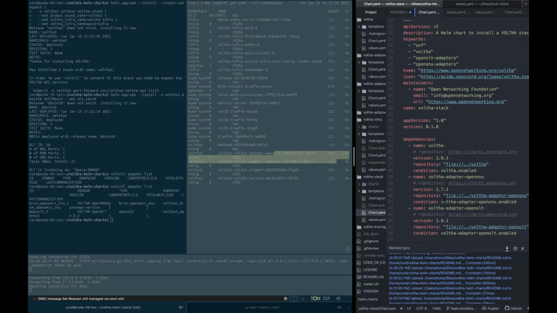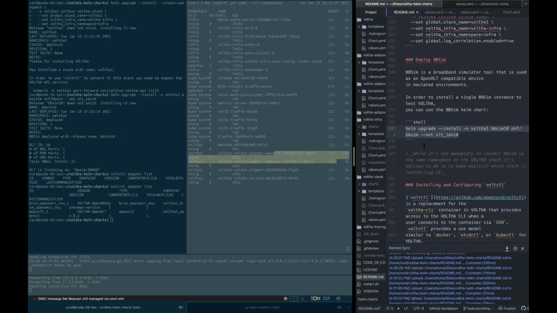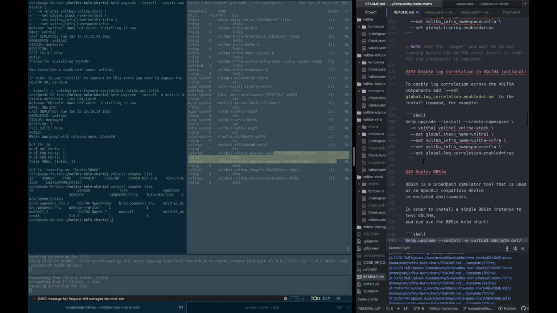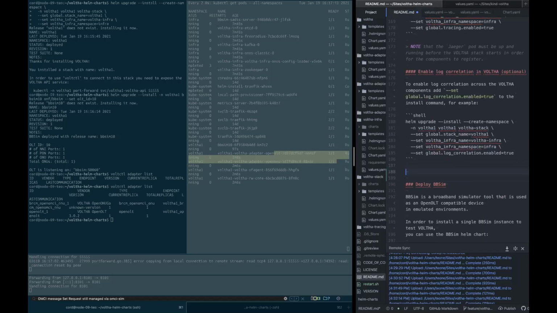So if the vOLTHA adapter OpenONU chart is enabled, then that chart will be deployed, and you can use the same flags as of today to control it. Okay, got it. I'll also add an example to deploy the Python version. And one more question: how do you arrange the topic names by looking at the stack name?